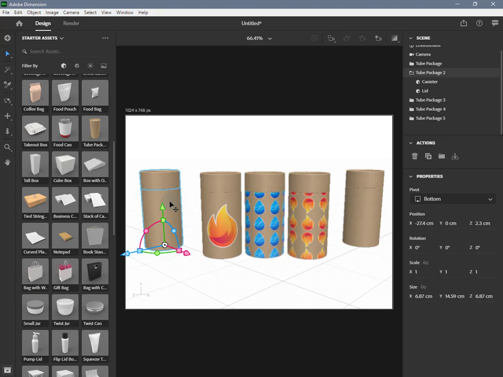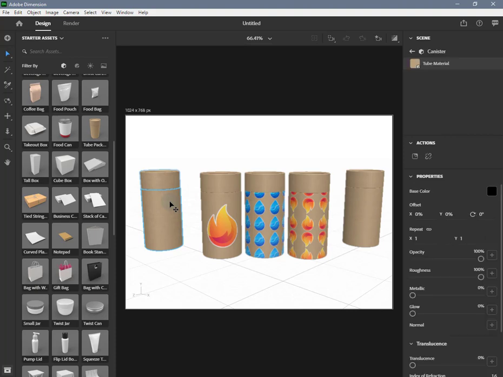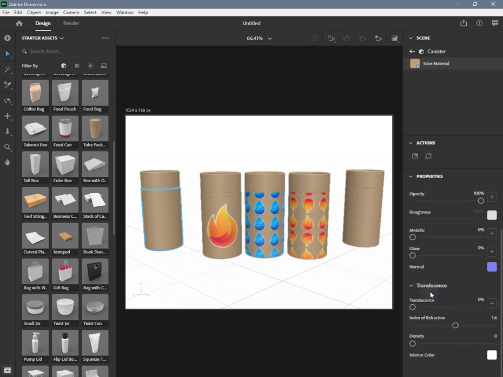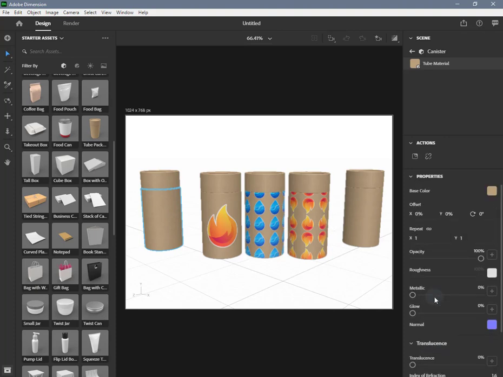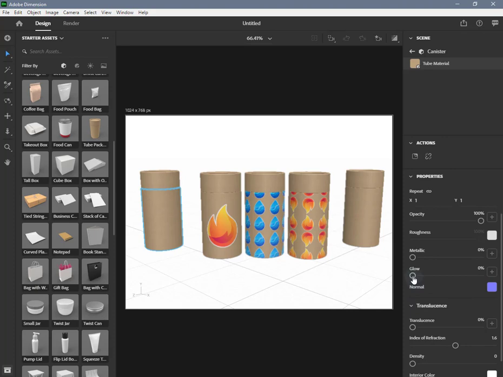They are made up of a collection of properties which determine the color, whether the object is matte or glossy, and whether the object is metallic or translucent. Many models have materials that are made specifically for them and get imported into Dimension along with the model. For example, the models in starter assets or available on Adobe Stock.